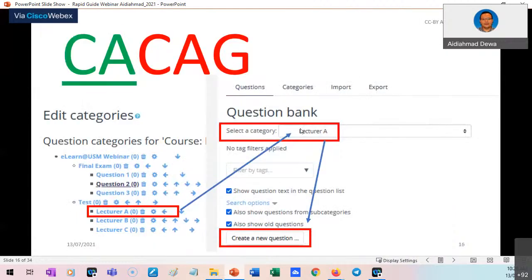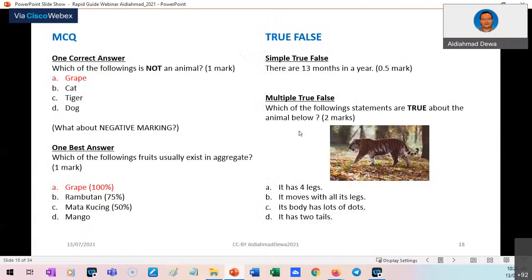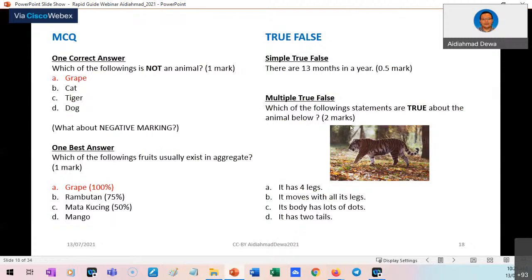So remember, now I want to create a question into category lecturer A. After I've done that, I click add. Then we have to fill up the questions, converting the question from maybe our Microsoft Word into the eLearn, and then after that we'll have a question. So for this webinar, we show you these four.